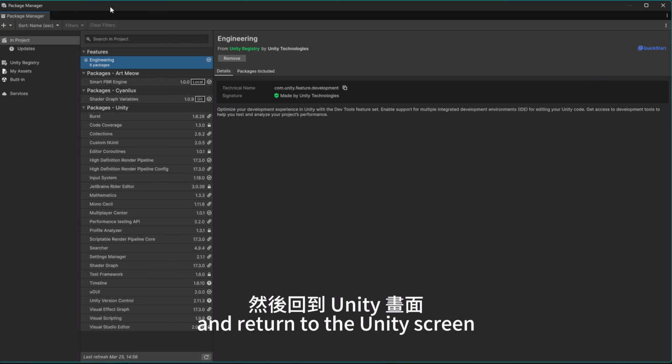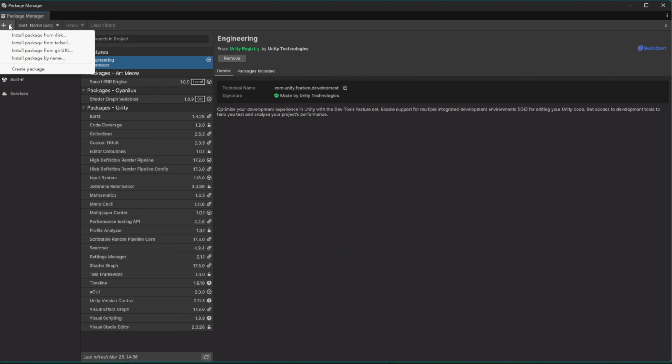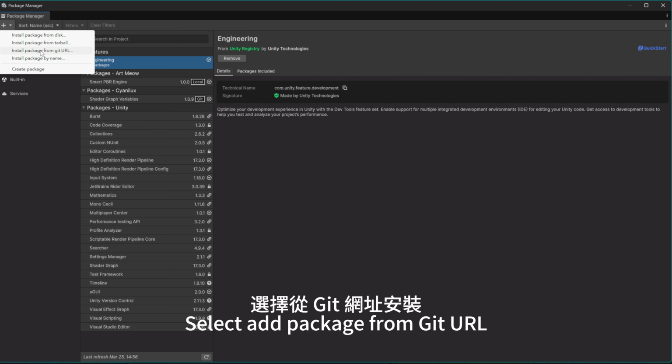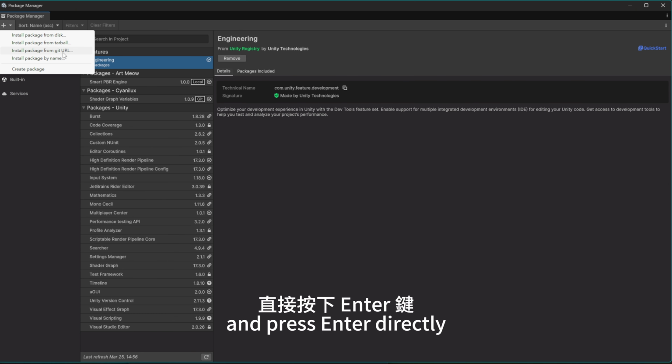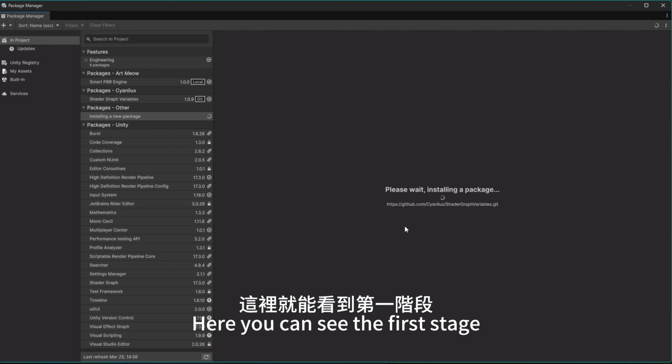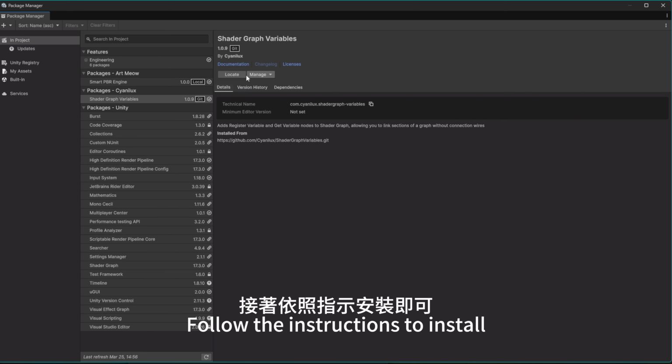And return to the Unity screen. Click the plus sign in the upper left. Select Add Package from Git URL. Paste the URL you just copied, and press Enter directly. Here you can see the file state of the tool content to be installed. Follow the instructions to install.